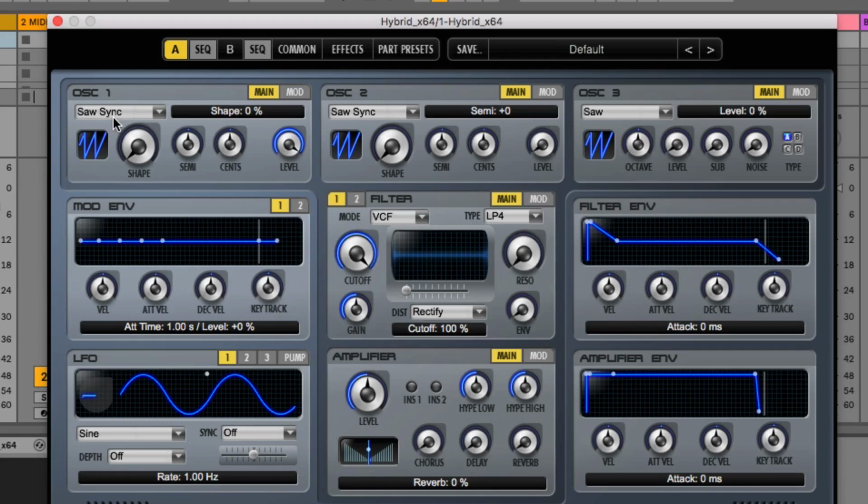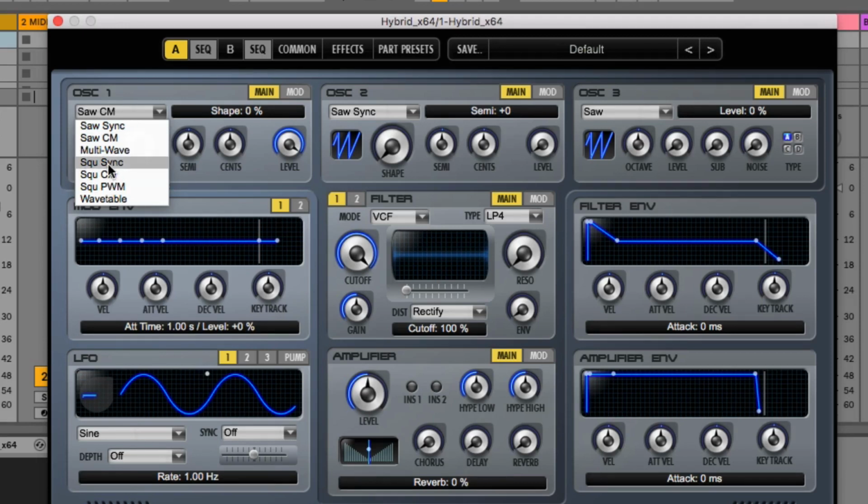So already just with a synced sawtooth here, we get all sorts of color and interesting high frequency components added when we increase the shape dial. We've also got a cross modulated sawtooth. And the same again for a square wave, so some really cool sounds. So in these modes, you can see how the shape dial has a similar effect, where it's bringing in these upper frequencies. It has a slightly different effect in wavetable and multi-wave modes, but we'll come on to that shortly.